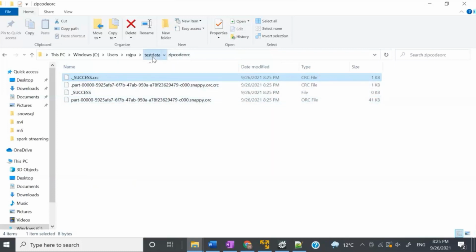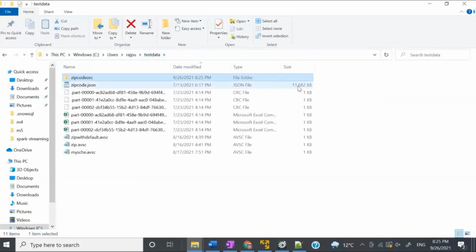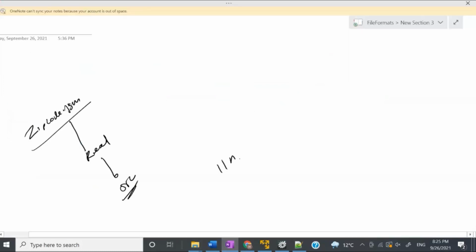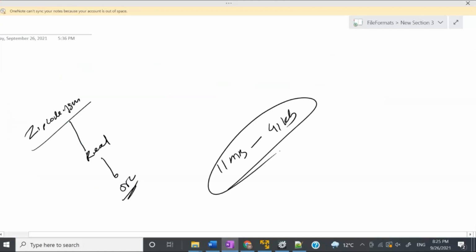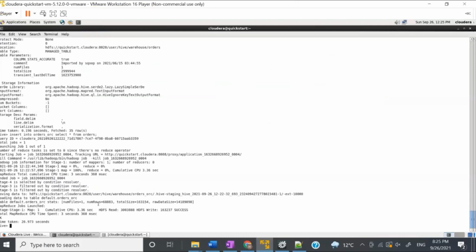Size of the raw file was 11 MB. So from an 11 MB file, it reduced to a 41 KB file, right? So this is your Spark. Now let's jump back to your Hive. So what we can see is that it took around 26 seconds to load the data.